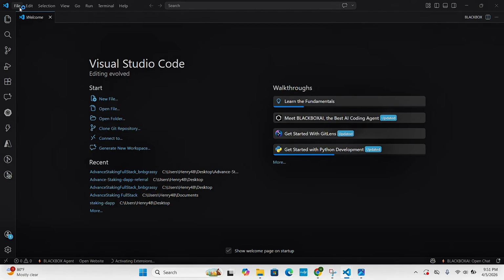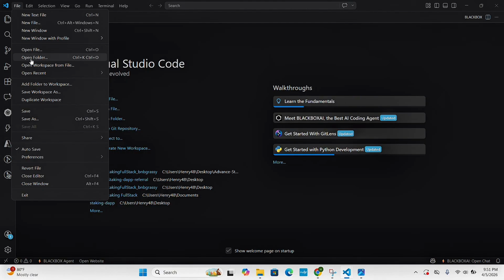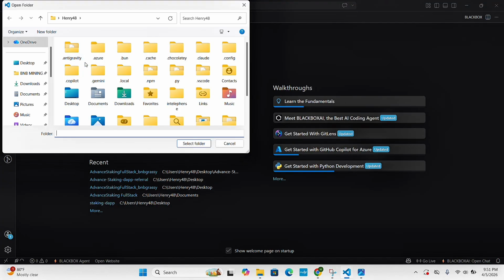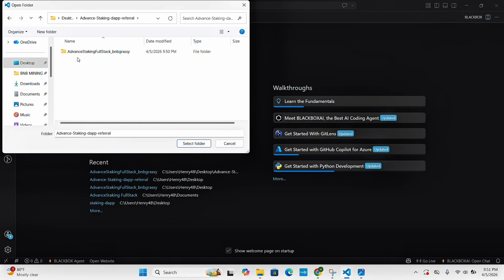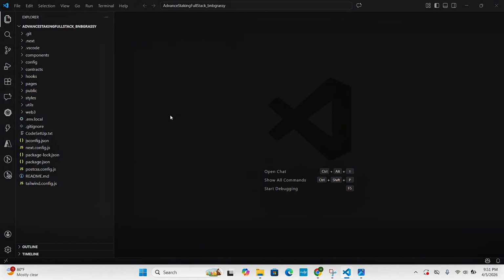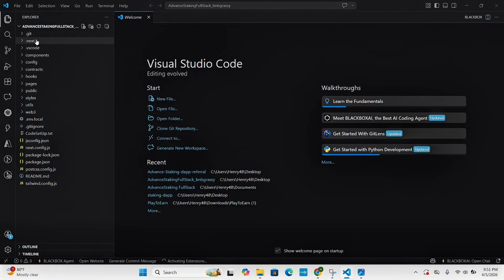Then the next thing that you should do is to open the file that you just downloaded from my store and extracted. Click on open folder. Remember, I kept mine on my desktop. So all you have to do is double click the folder, then select this folder and import it into your Visual Studio Code. As you can see, I've imported it successfully. This is how to import your code in your Visual Studio Code.